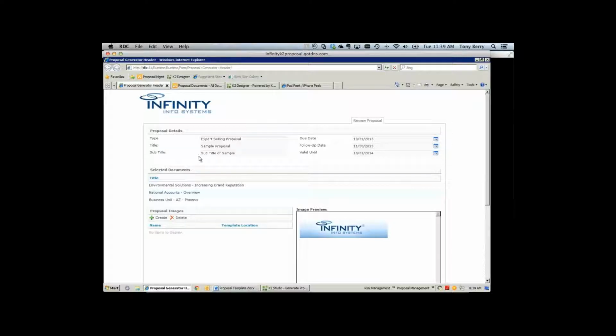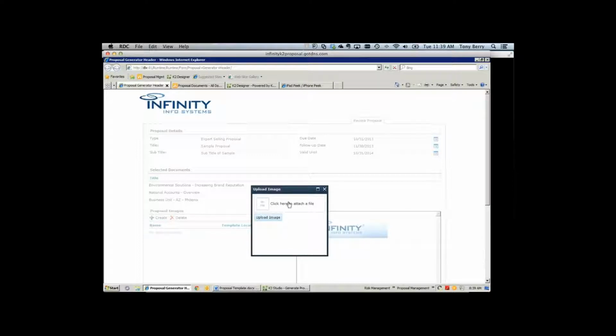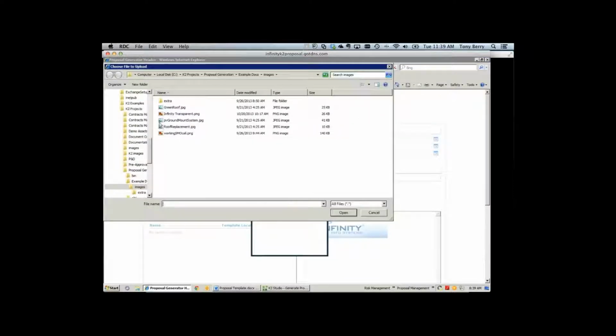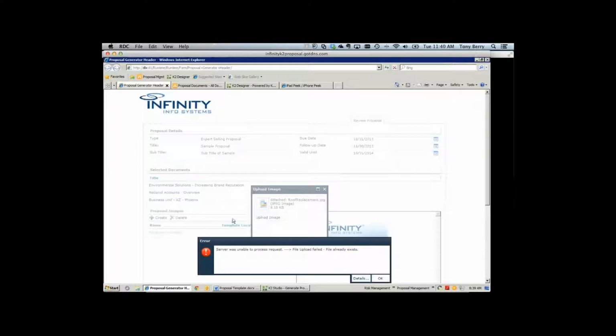So here it's showing me the documents. It's showing the way the proposal is going to be created. And I can now add images if I want. So what I'm going to do is go grab some images. Let's grab a simple one. Let's see, I want to grab this roof replacement. And I want to upload it.